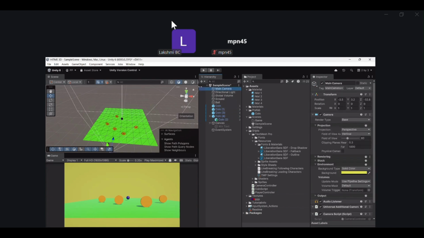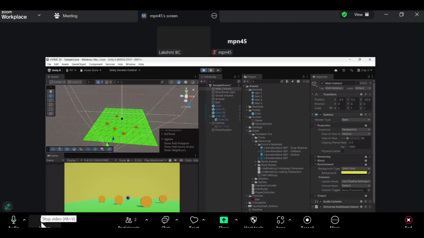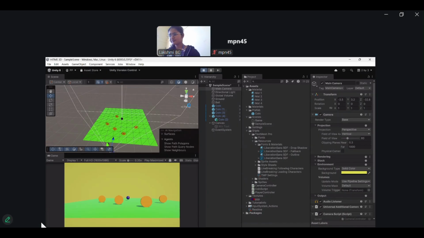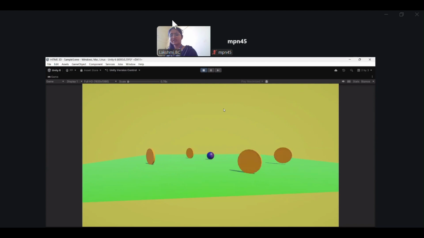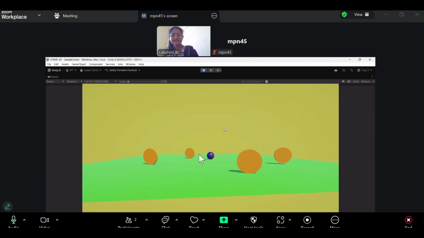Now see the output. Here is the output of our project. There is a ball present at the center, and the coins are present in different directions. It is the output of our project.